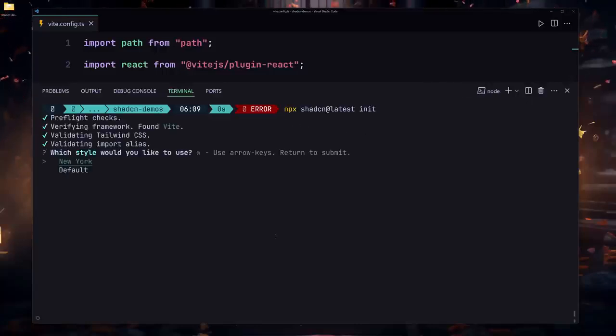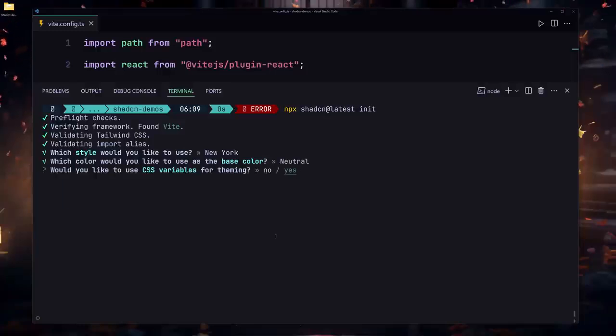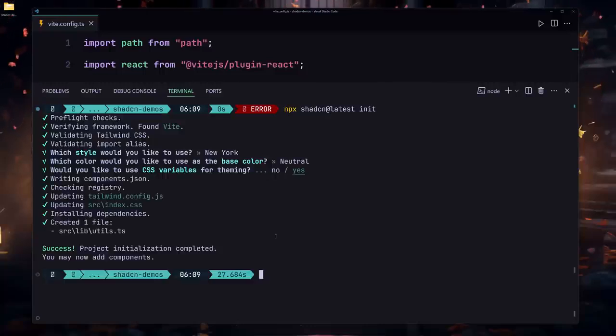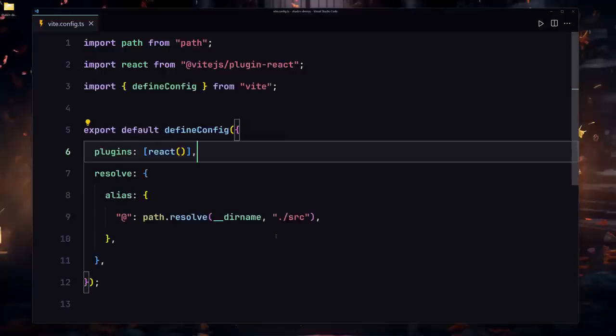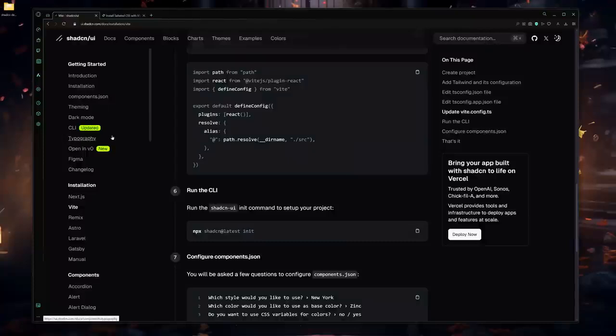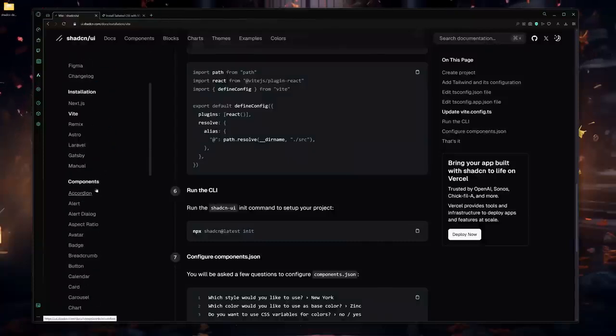I'm going to just choose this New York. Neutral will be fine for the color, and we are not going to be using CSS variables, so I'm going to just set that to yes, and everything will work just fine. Okay, so now that's successfully done. Finally, we have to install something from shadcn/ui. So I'm going to go ahead and install some sort of a component.